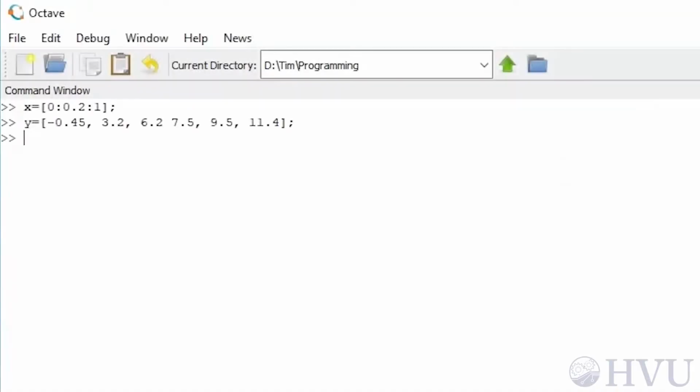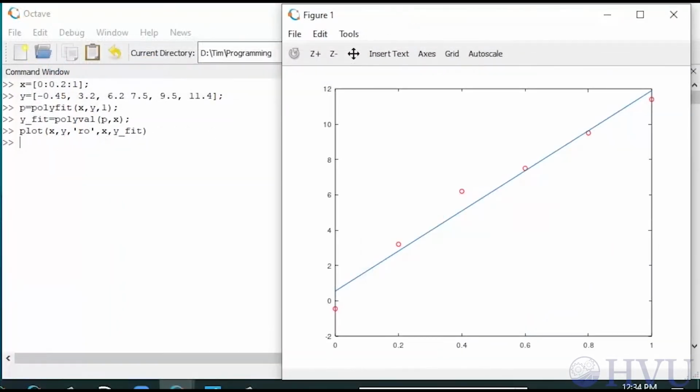I'll start out by implementing the code exactly as I outlined on the slide. The data is defined, and I use the polyfit command to create a least squares best fit straight line by specifying a first order polynomial. Then I create a line based on the curve fit and plot the line and the data points together. Looks like a reasonably good fit, but let's try increasing the order of the polynomial used to fit the data.